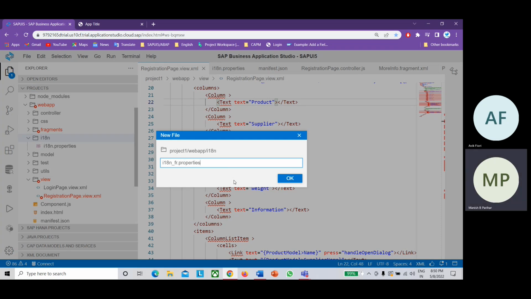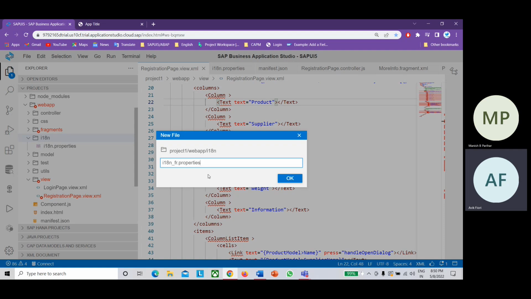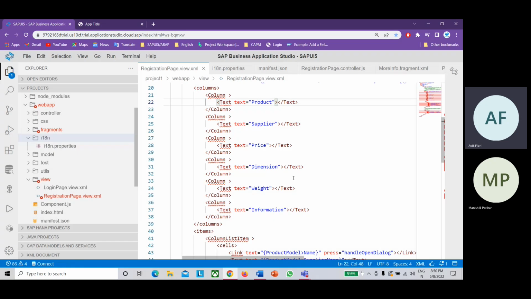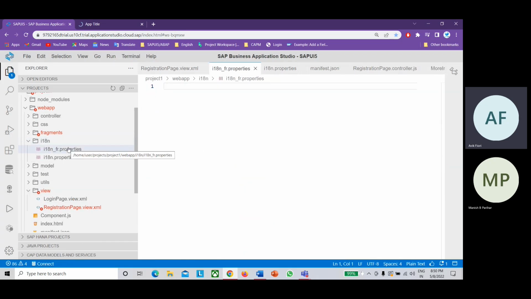We have to use the acronym. We cannot write the whole word French, only the language acronym. For German, what should it be? DE. Yes, DE. The list is already available on Google, so you can check that. Okay, now I've created a resource bundle file for the French language.